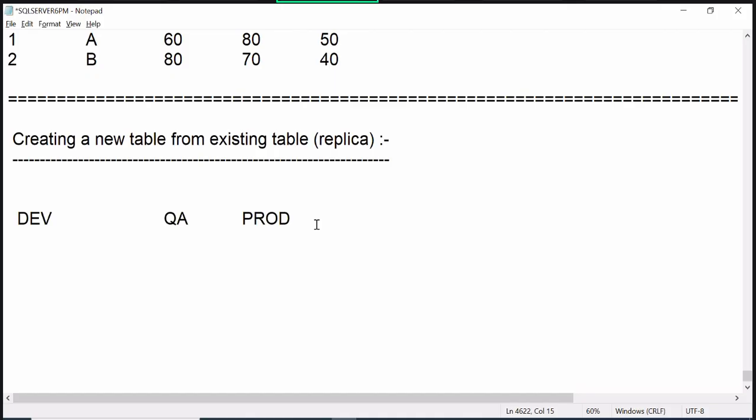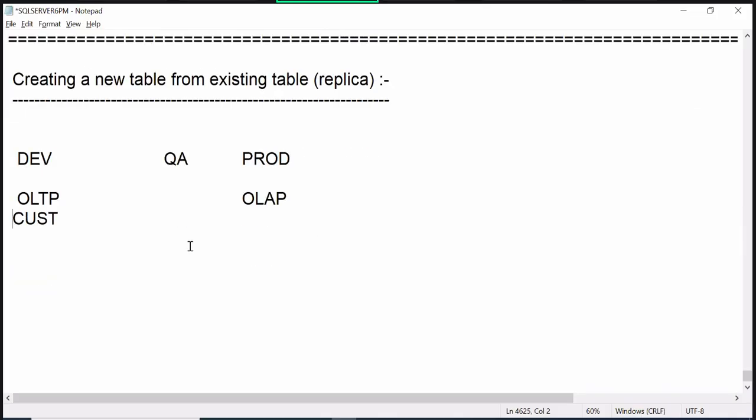Otherwise, companies maintain one OLTP and one OLAP. In OLTP, there is a customer table. In the OLTP database, they use this table for inserting, updating, deleting: to store new data, to update the customer data, to delete the customer data. But in OLAP also, they maintain a customer table, but they use it for analyzing the customer data. One table they use for day-to-day operations, one table for analysis. This customer table is a replica of that customer table.